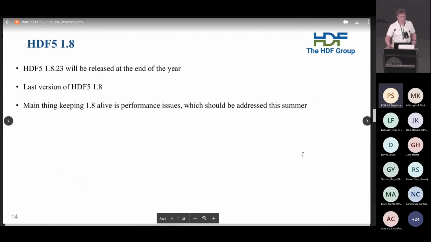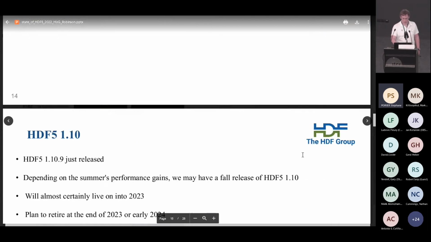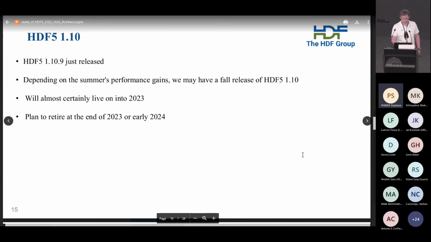So HDF5 1.8. HDF5 1.8.23 will be released at the end of the year, and I intend for that to be the last version of HDF5 1.8. We've been carrying that version for a very long time, and it needs to be dropped. The main thing that's keeping it alive is performance issues, which should be addressed this summer. I'll show some graphs of what we see from the performance. It's not perfect, but it's an indication that we're getting close to where we can get rid of it.